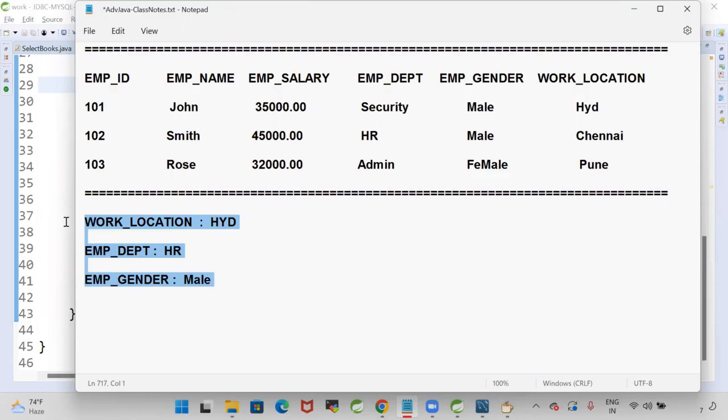If user provides search criteria, based on the given criteria, we need to retrieve the records from the table.